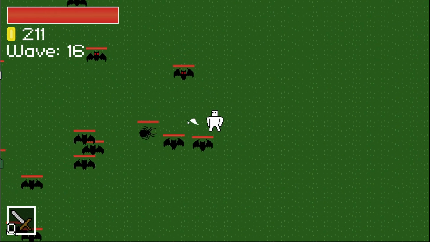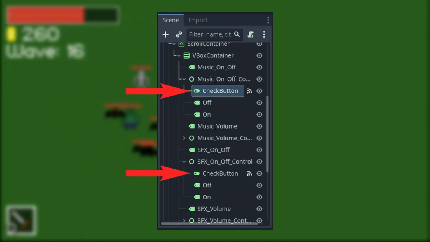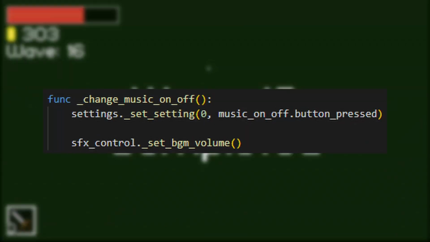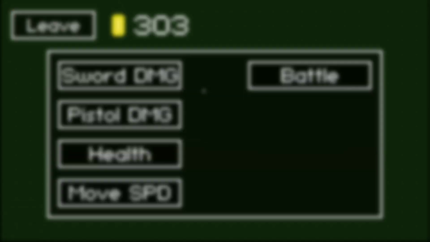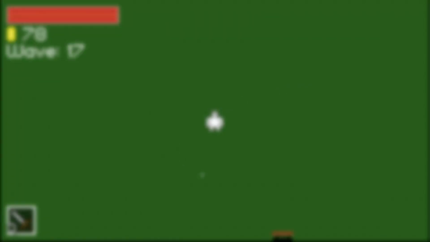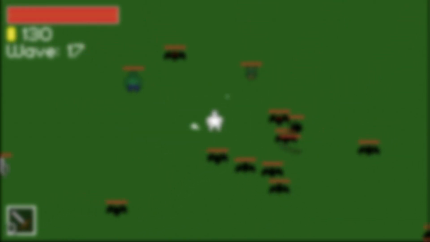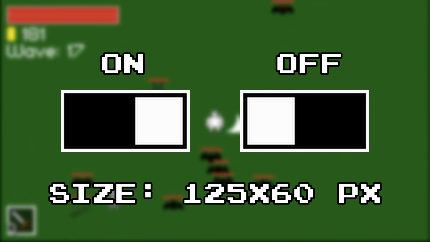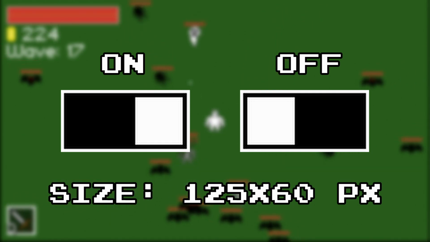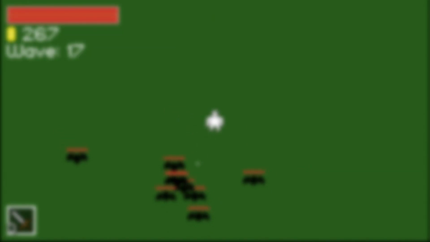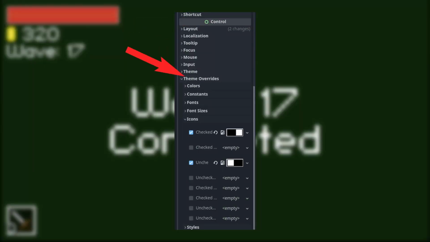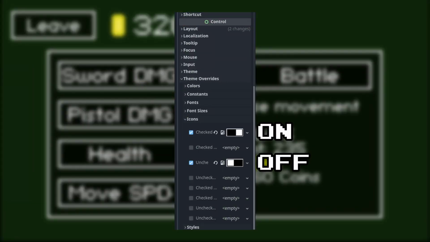To turn on and off music and sound effects, I used the check button and got its state from the script to determine is it pressed or not. But the big deal is the fact that its size can be changed if not with the scale change, which comes with its own problems. So to change its size, it's required to make a new texture for standards replacement. Texture size determines check button size. To change button texture, go to Control Theme Overrides icons, where all textures can be set.